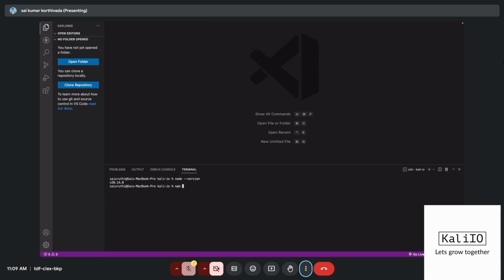Whenever you download this Node.js, you will get an npm. NPM stands for Node Package Manager. We'll talk a little bit about NPM as well. So let me check the version. You will not explicitly install this. Whenever you install a particular Node version, that respective NPM version will be installed. So here the NPM version is 10.7.0, which corresponds to version 20.